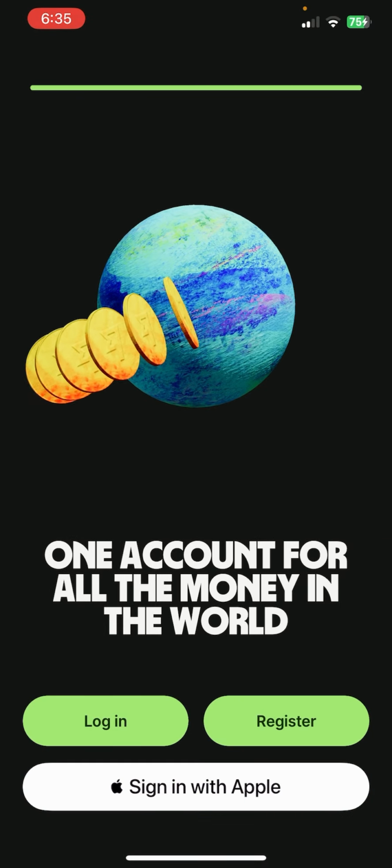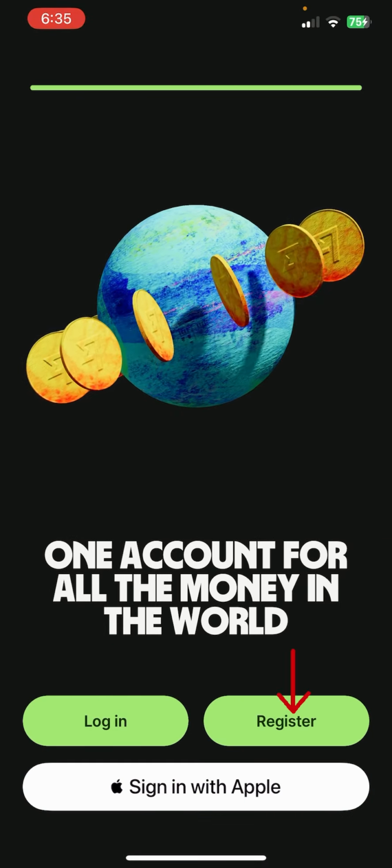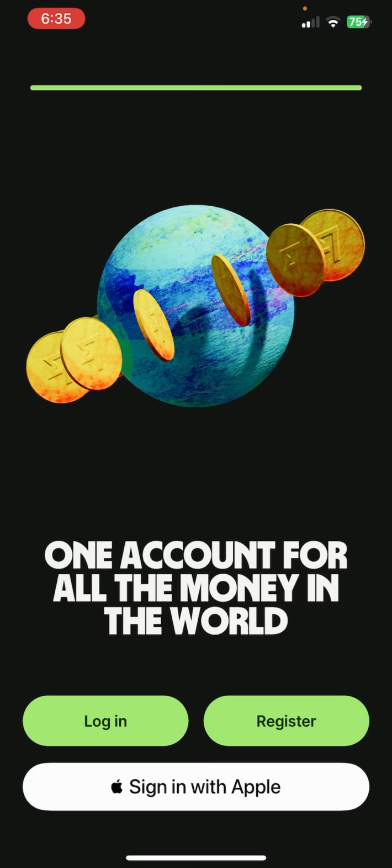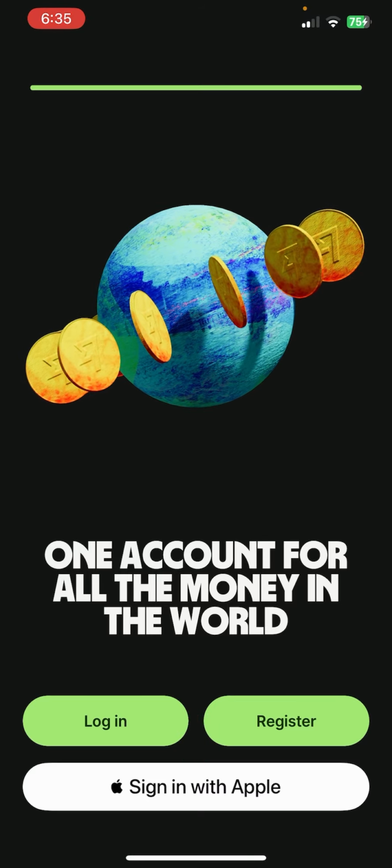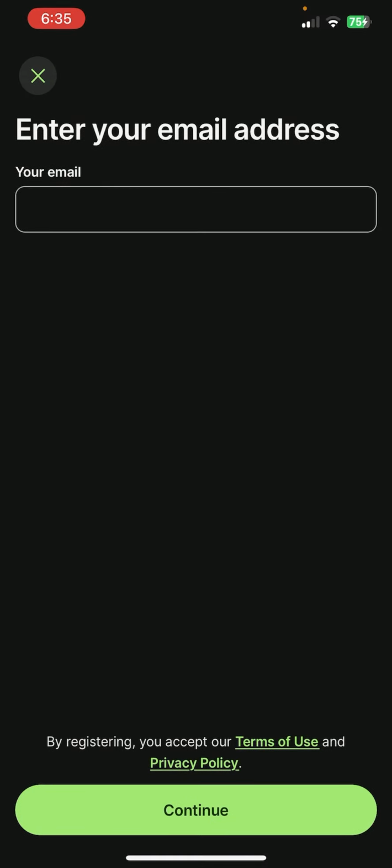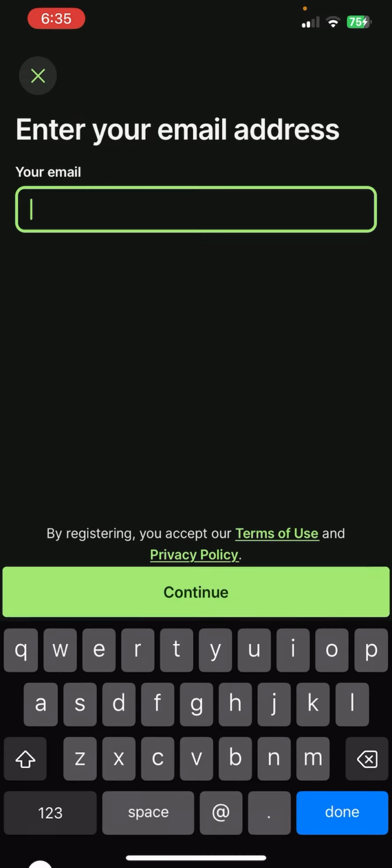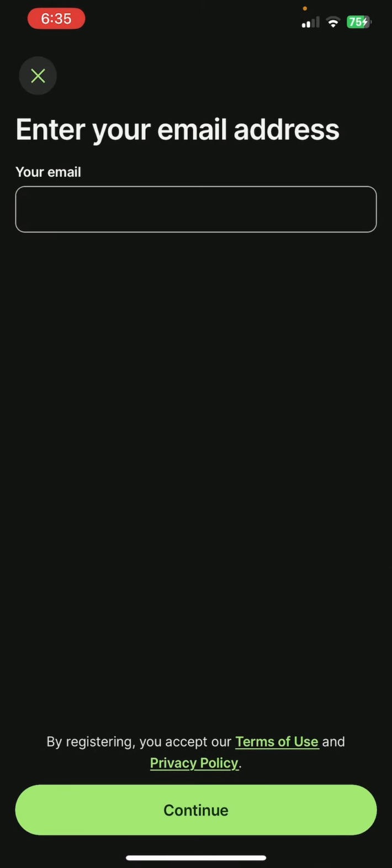And you can see there are 3 options in here: login, register, and sign in with Apple. So if you want to sign up, then simply tap on register, and you can see it is asking us for our email address. So you need to enter your email address over here and tap on continue, and you need to complete your formalities. And once you verify yourself, you will be able to create your account, sign up, or register successfully. So let me close it for now.